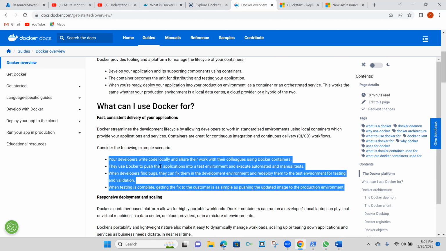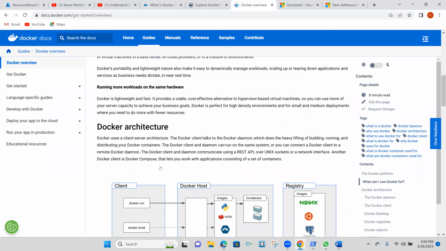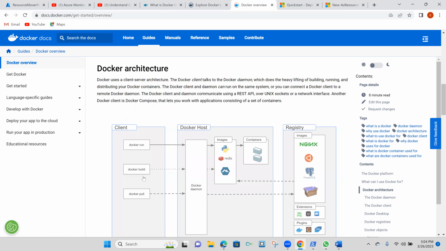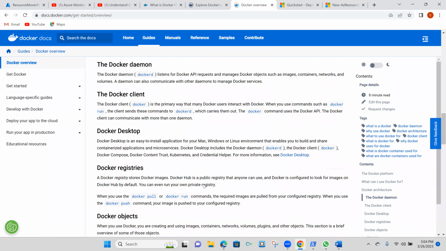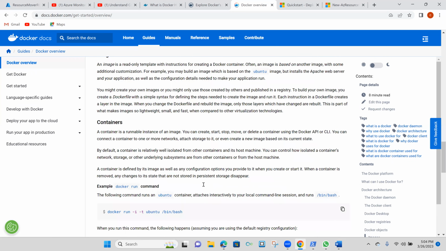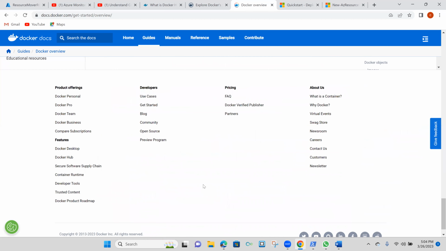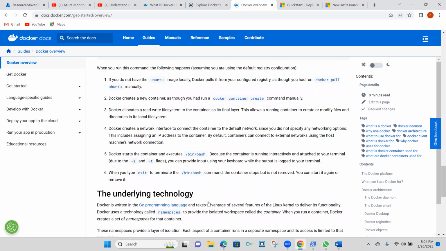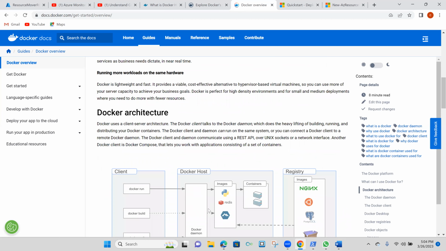So, again, you could take a look at this yourself. So there go a Docker architecture. It shows the client, Docker run, Docker build, and Docker pull. It has Docker host, the Docker daemon, images, Python, Redis, and engine. So everything here is containers, registry, and everything, guys, plugins. So again, this is a pretty interesting website. You could visit that and learn about it yourself, because you may have some questions come up on interviews that you would have to answer.